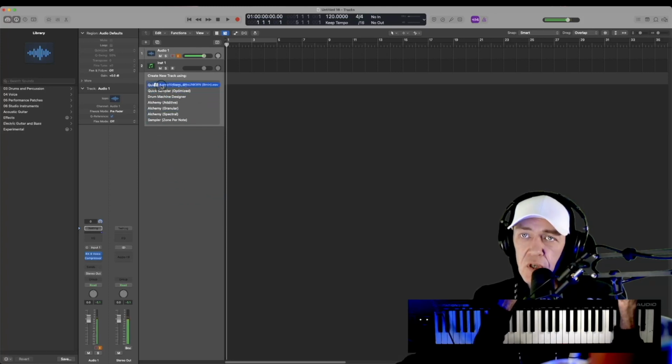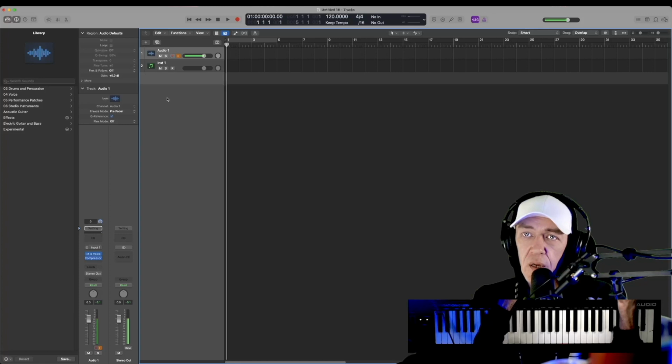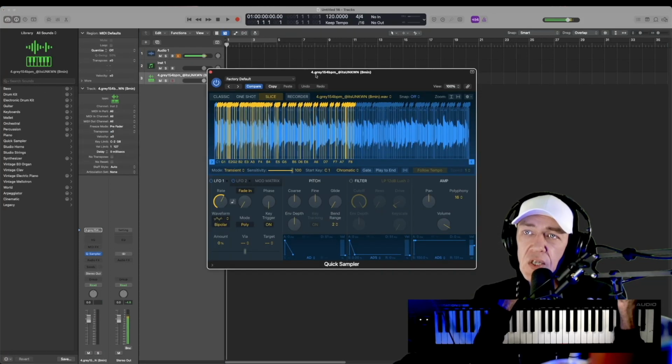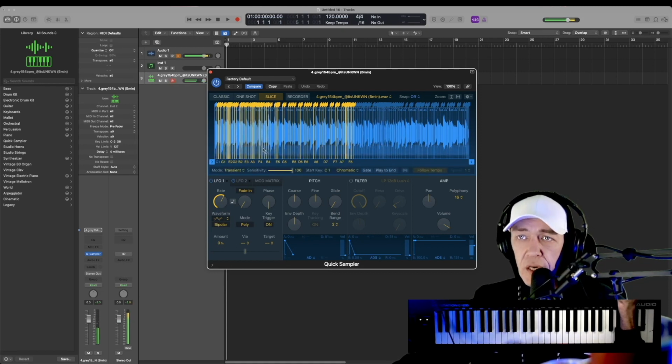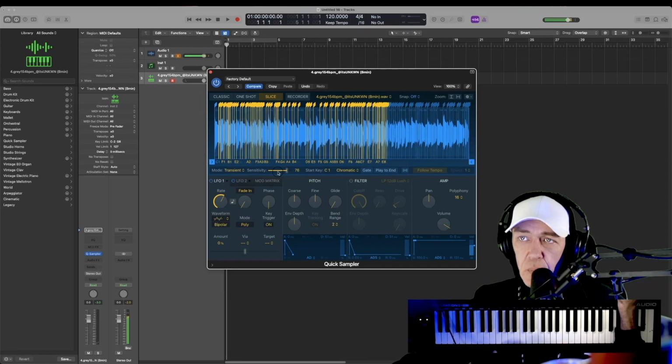And we're going to go to the very first one, Quick Sampler. And what it's going to do is pop up our sampler with an already pre-chopped set of samples for us to mess with. Now, what we want to do is bring the sensitivity down a little bit, and I like to have my start key on C3.